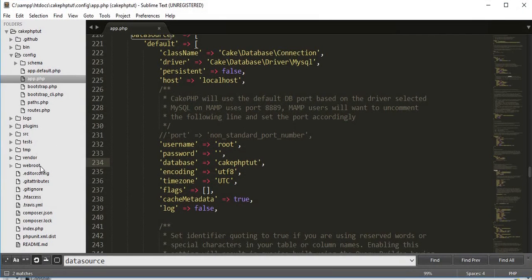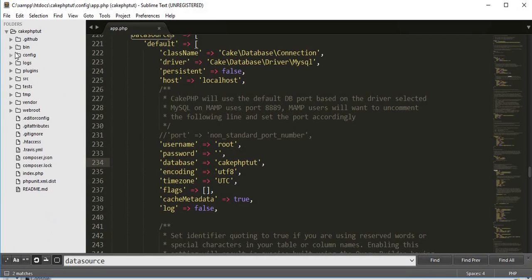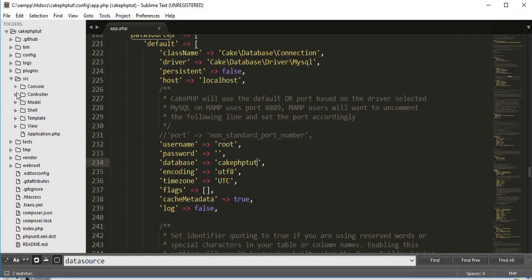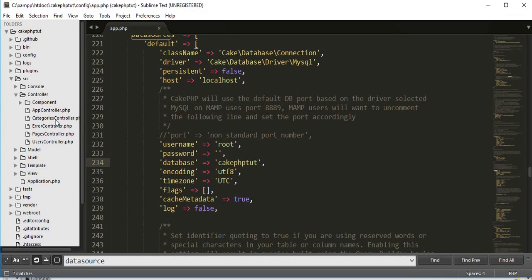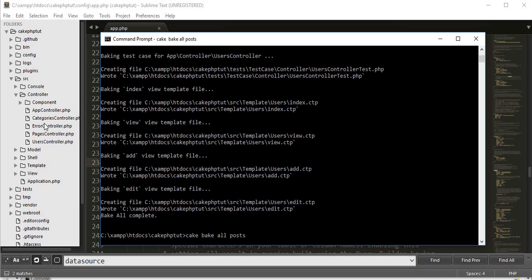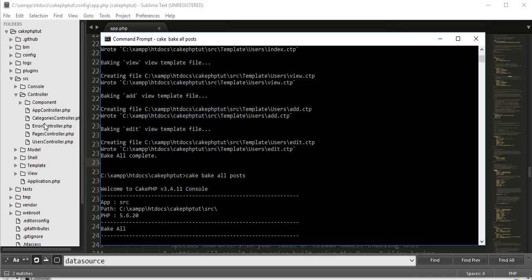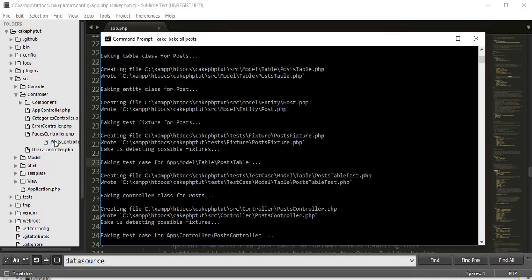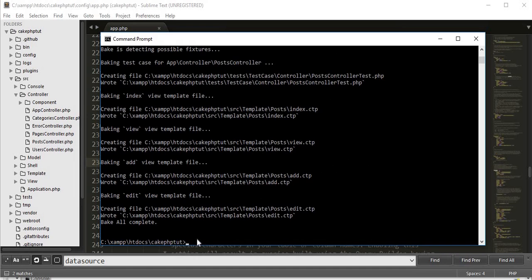If you come here, inside your project, click on src and Controller, you can see the categories controller is created and the users controller is created, because so far we have baked users and categories. So now let's bake our posts. Now you will notice another controller will get added. See, the posts controller is added.